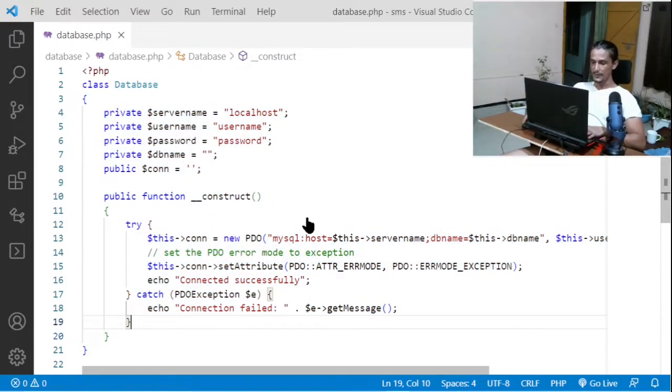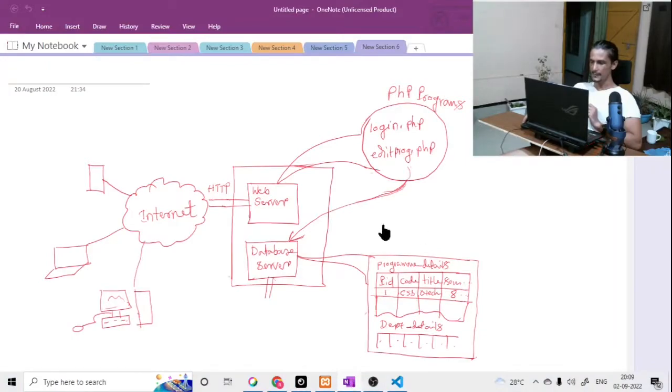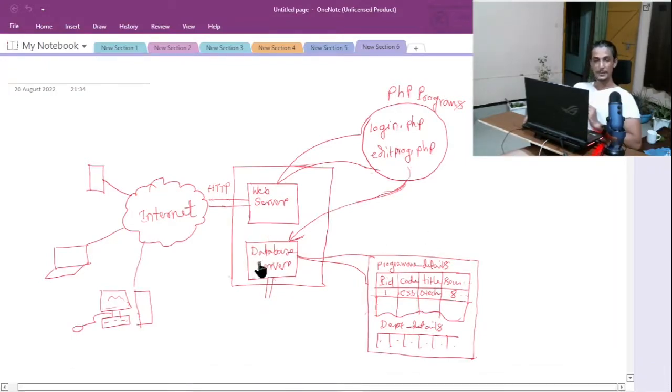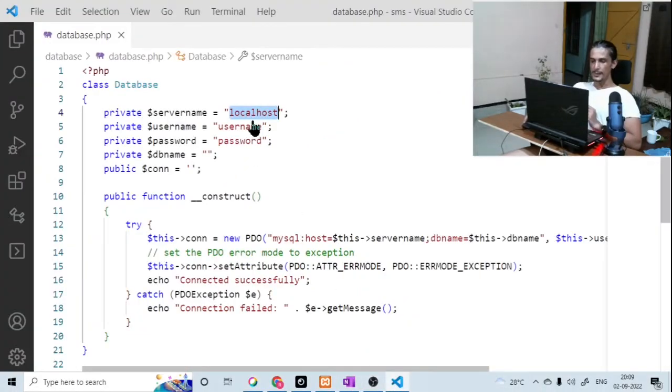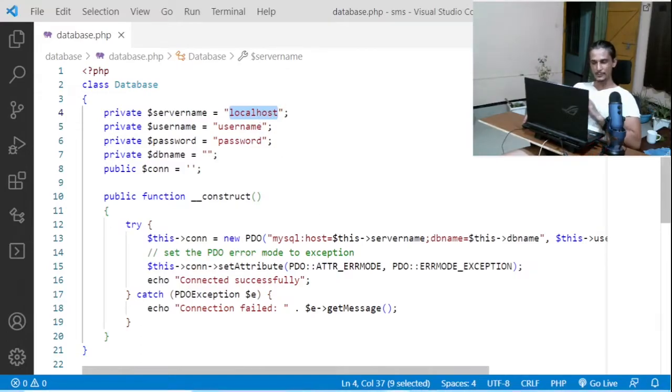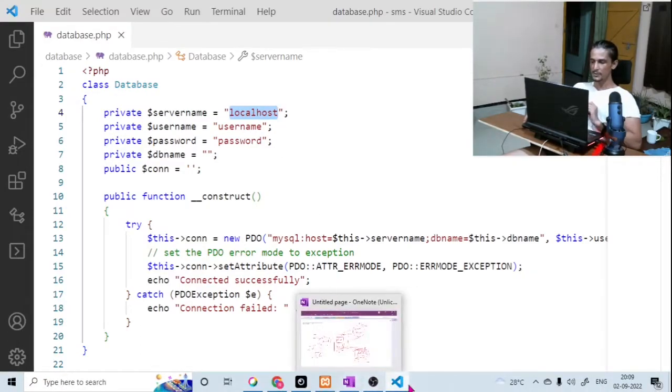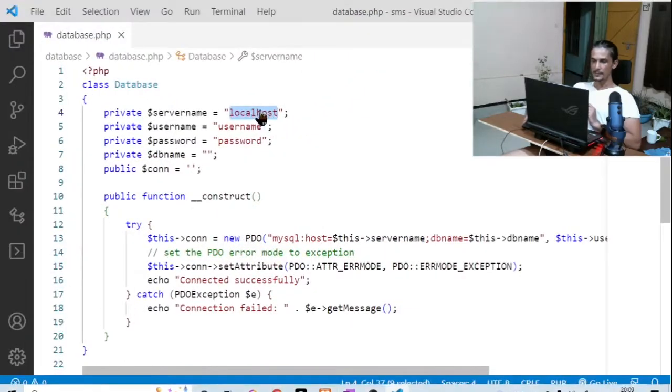Okay, done. So we created the constructor, and then we are calling these inbuilt functions. We are actually creating an instance of this inbuilt class PDO, where we have to specify the name of the server. Now let's come to this point: what is the server name? What I mean by this server name is the name of the database server. If it is installed in the same computer where the web server is, then the server name will be localhost. In your case, most probably it is installed in the same computer, so you have to keep this server name as localhost.